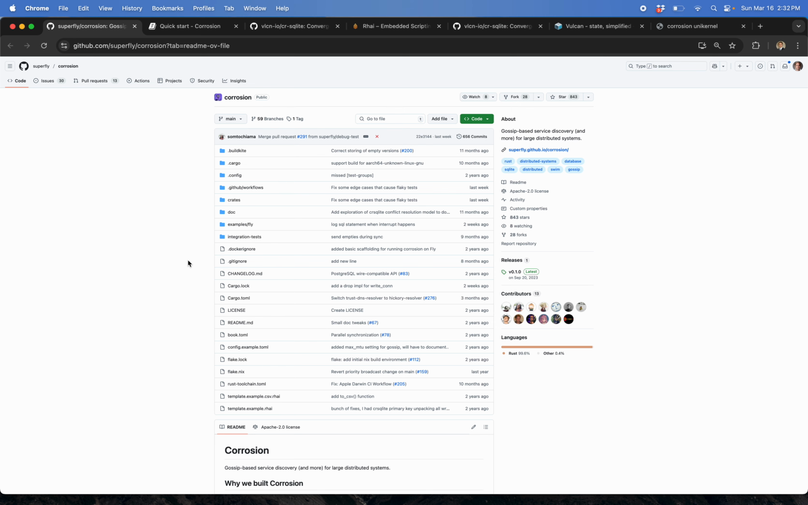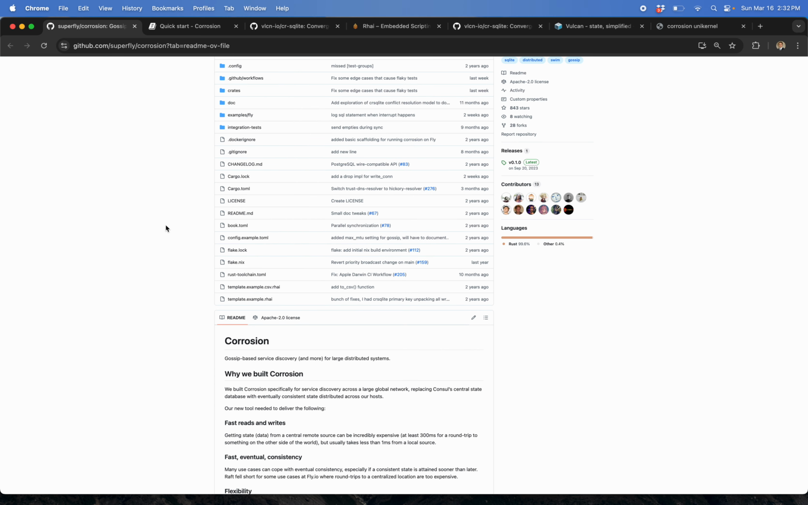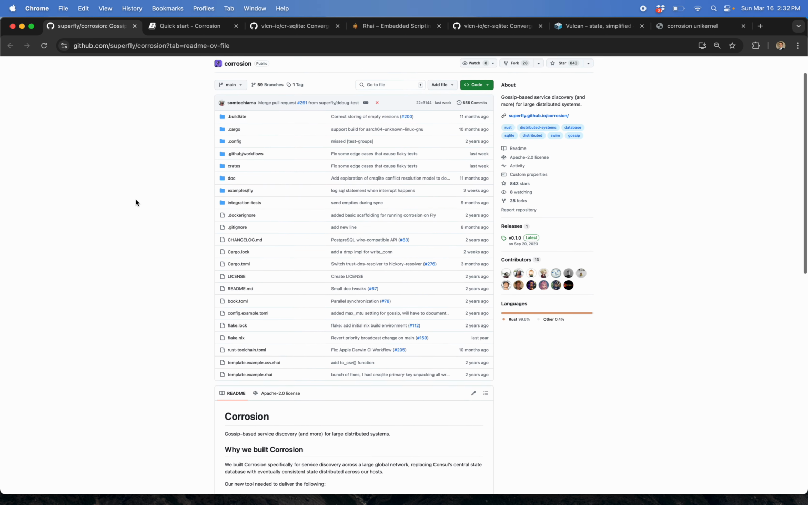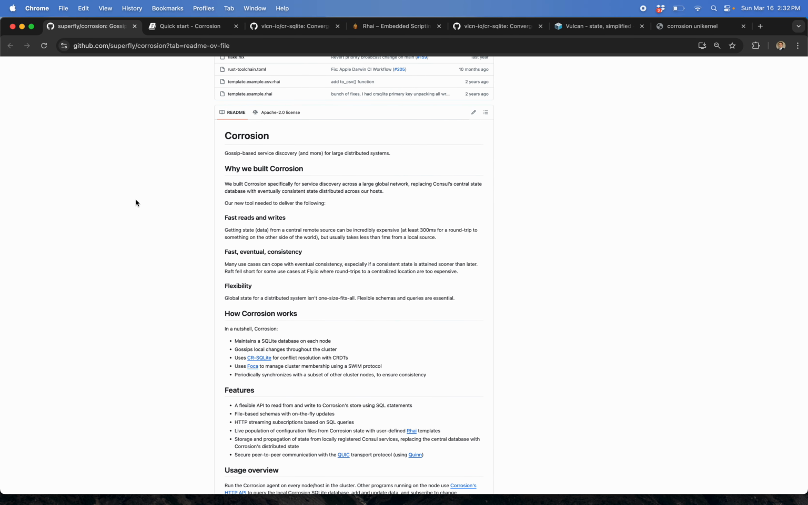So, this week we're looking at Corrosion. Corrosion is basically used for service discovery. It's kind of in the same vein as something like Consul from HashiCorp, but this one's from Fly.io, and has some interesting features, and we're going to show you some of them. We'll quickly go over what some of this stuff does.